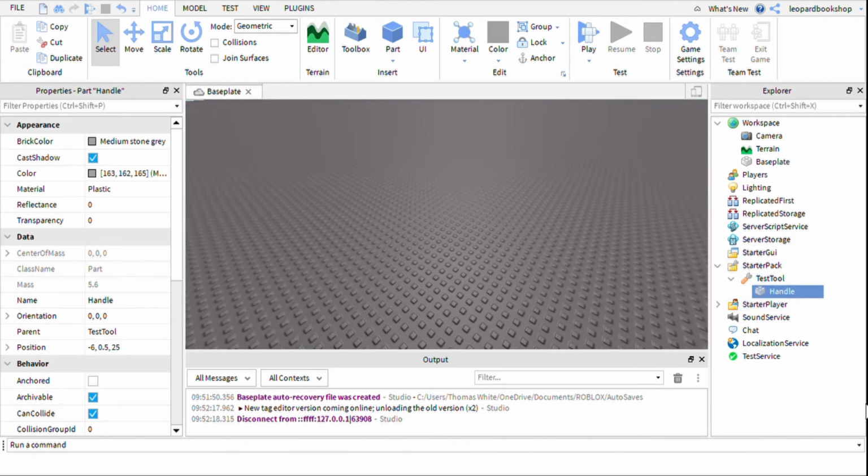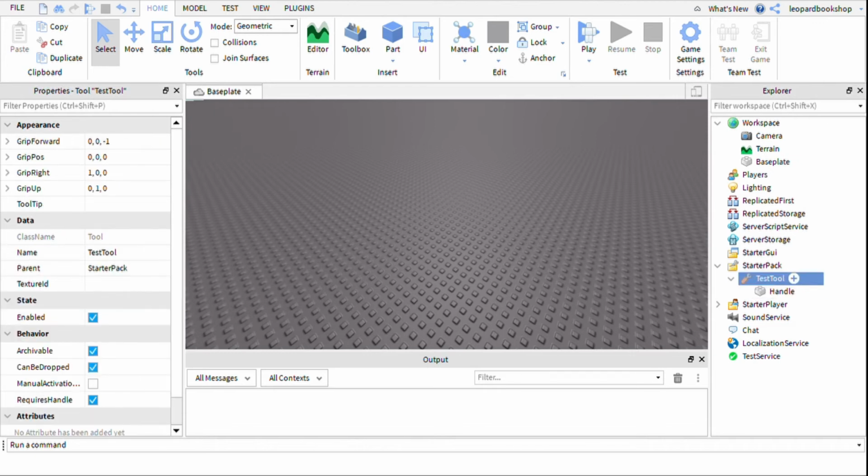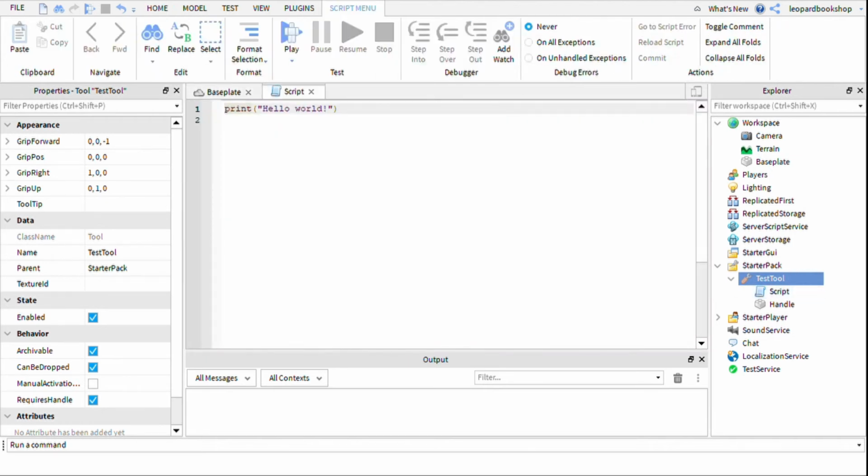Now what we're going to do, guys, I'm going to go through the main events of a tool. So in Test Tool, click on the plus and insert a script, just a normal script, that's fine. And let's define some variables. So first of all, put local tool is equal to script.Parent. And that is all the variables we need, actually.